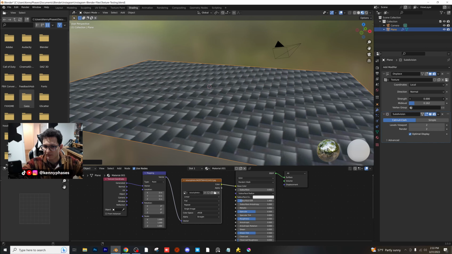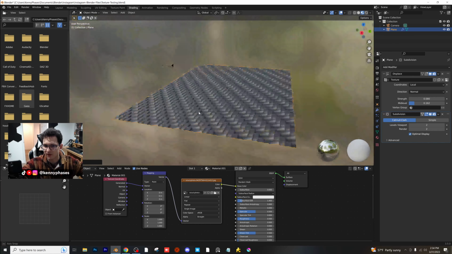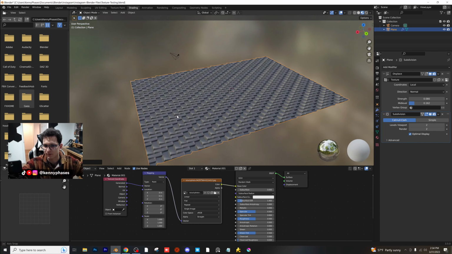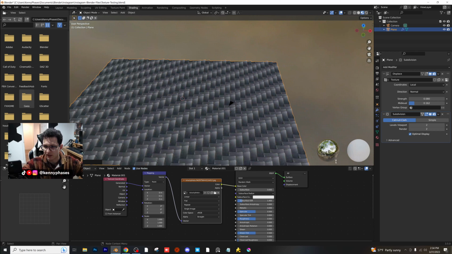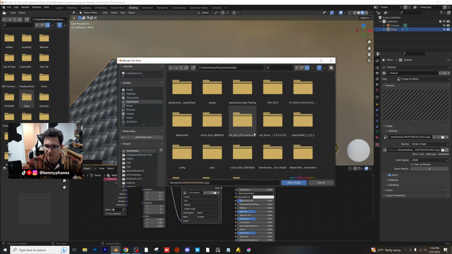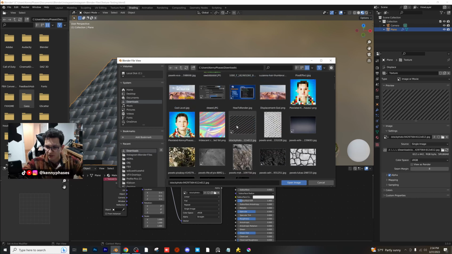Now, it's not going to work for every texture, but as you guys can see, we do have a little bit of texture here. Now this is Eevee, so in Cycles this will probably look a lot better. But as you guys can see, we do have a texture very quickly just by messing around with that displacement input there. Let's try another, shall we?